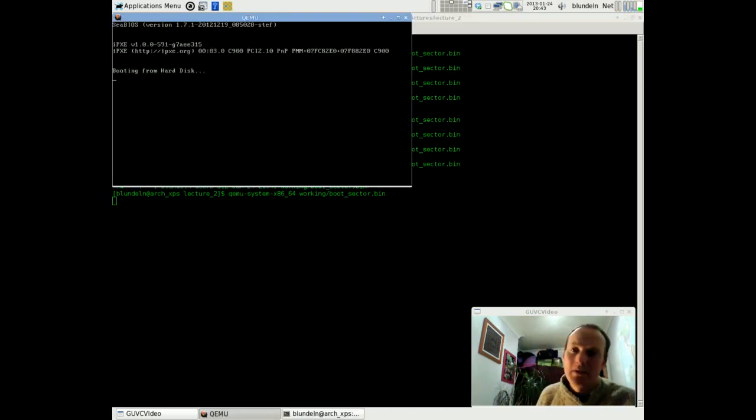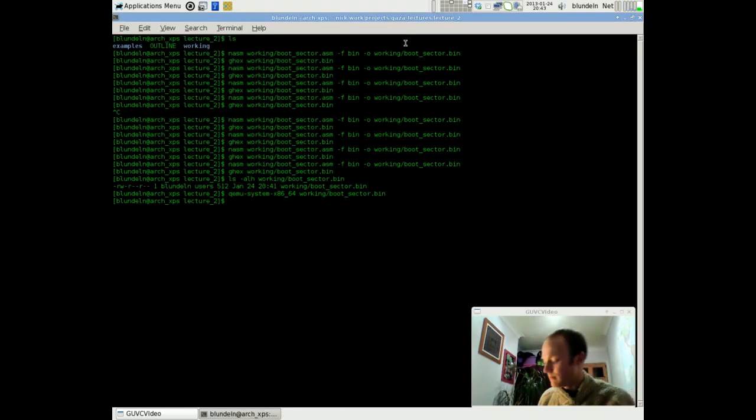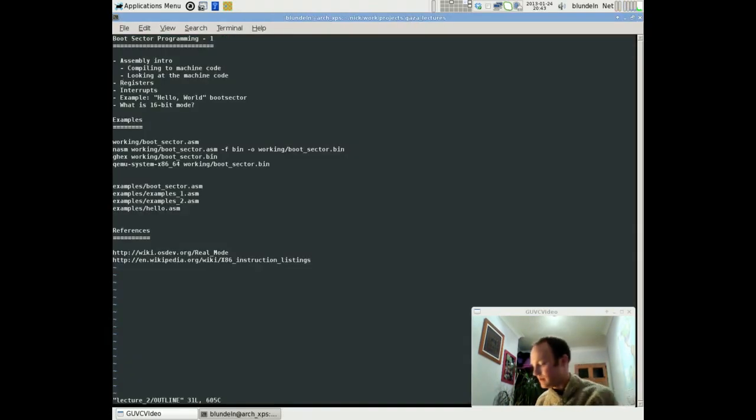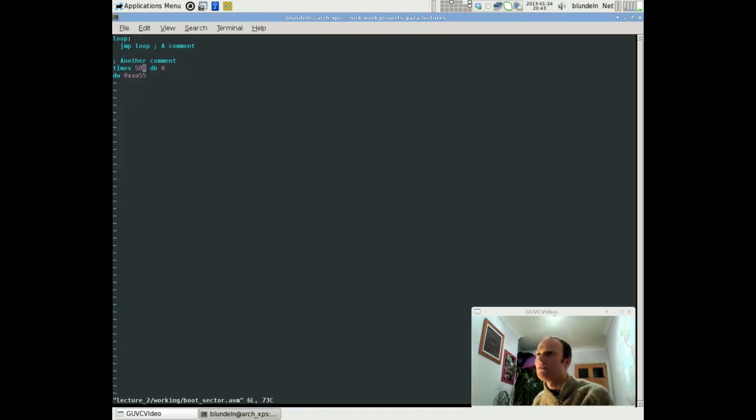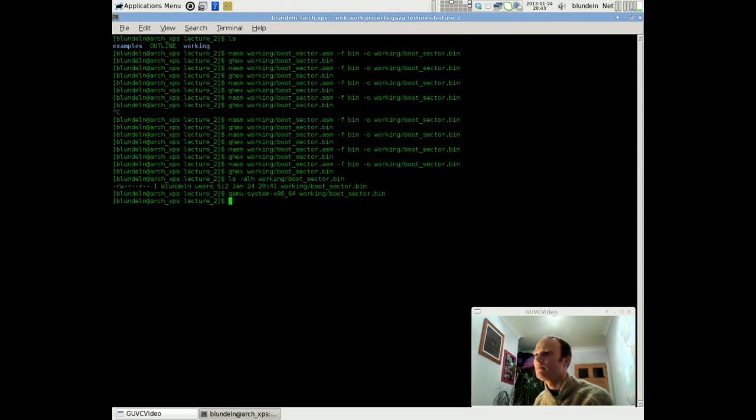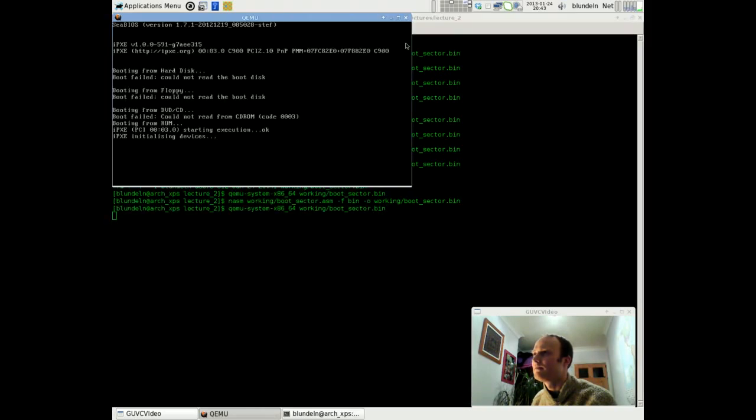So it says it's booting and it's gone into that endless loop. Let me just show you what happens if I get my code slightly wrong. So if I put 500, and I don't know, if it wasn't quite long enough, I compile it and let's try to run it.